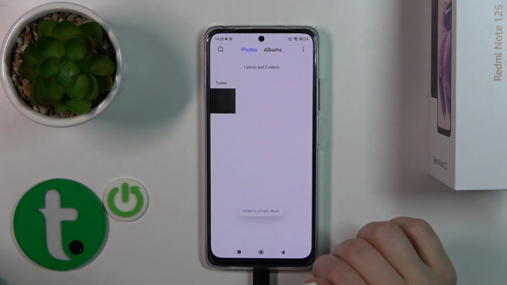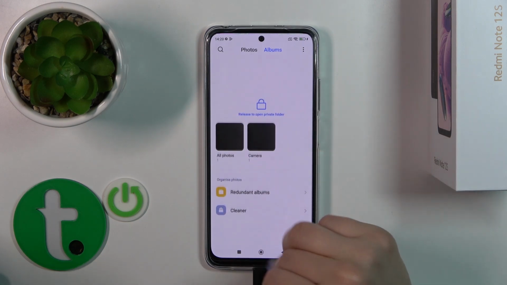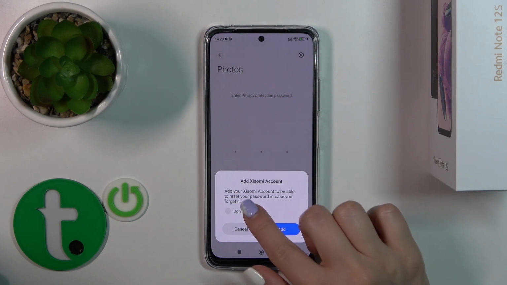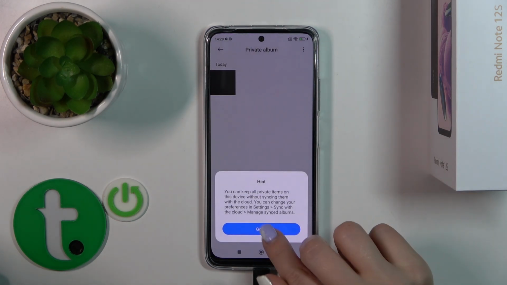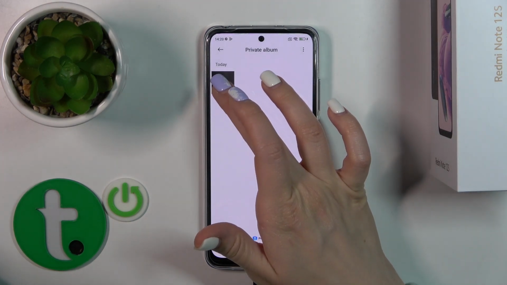So now let's switch photos to albums tab, and to find our private photos, swipe it down. Now we should add our privacy protection method. I'll draw my pattern, and now we can see here these hidden photos.